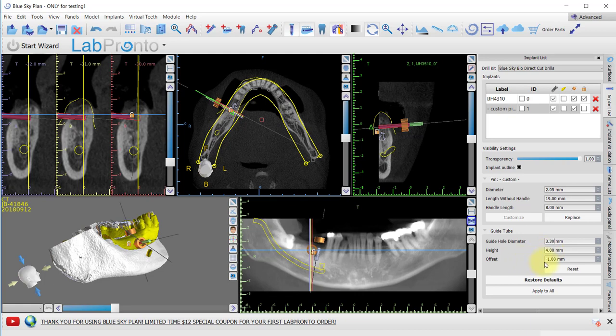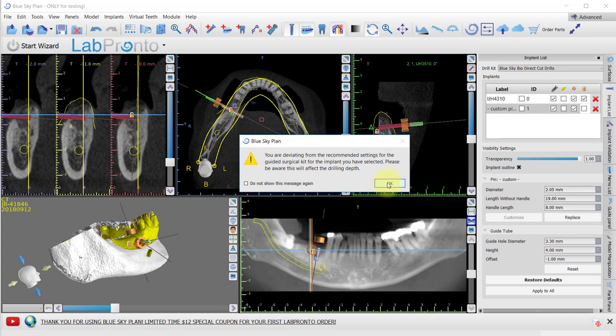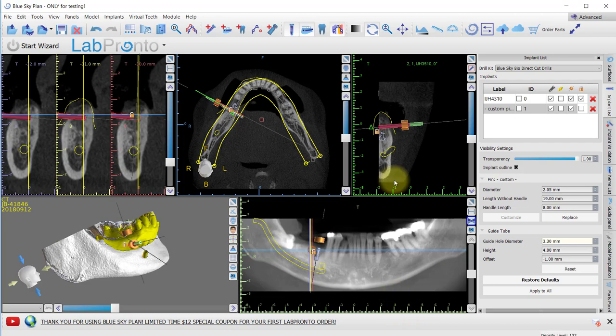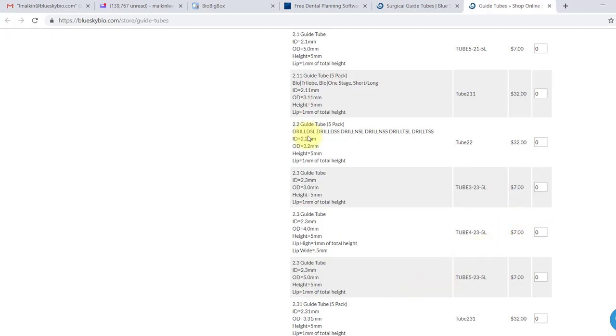The offset is calculated by the software automatically at -1 to compensate for the 1 millimeter lip, which would have reduced the length of the drill to create the osteotomy for the pin. Once we accept, we'll click OK, since this is a custom pin, and at this stage we'd be ready to create the surgical guide. And remember, for this particular case, we would be needing tube 22, which could be ordered directly from the website.